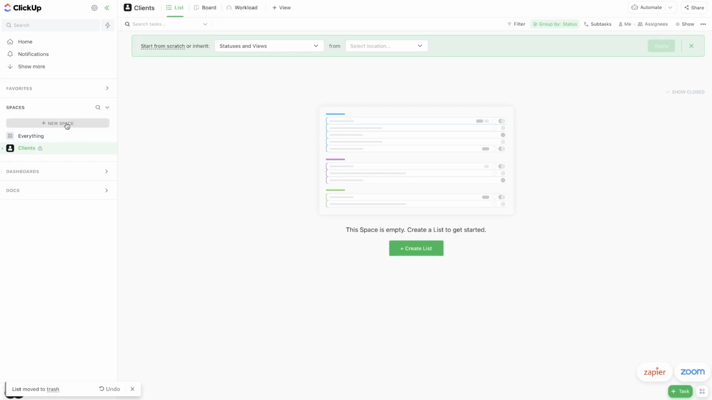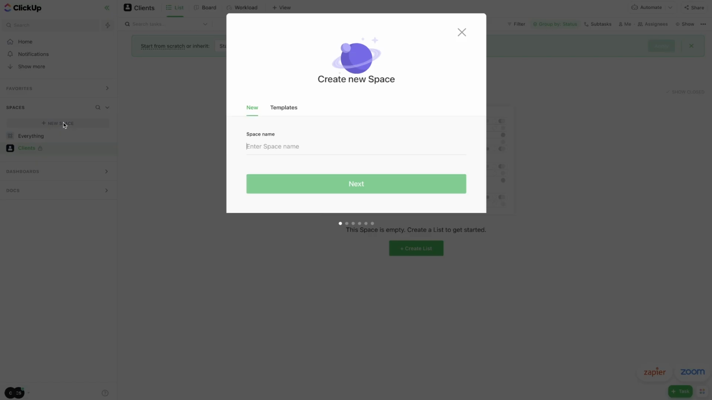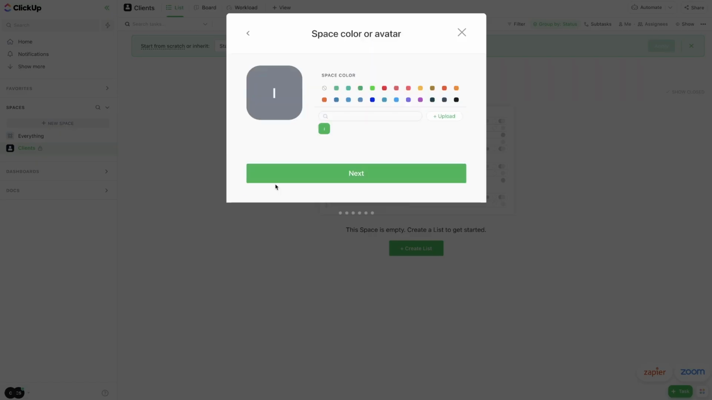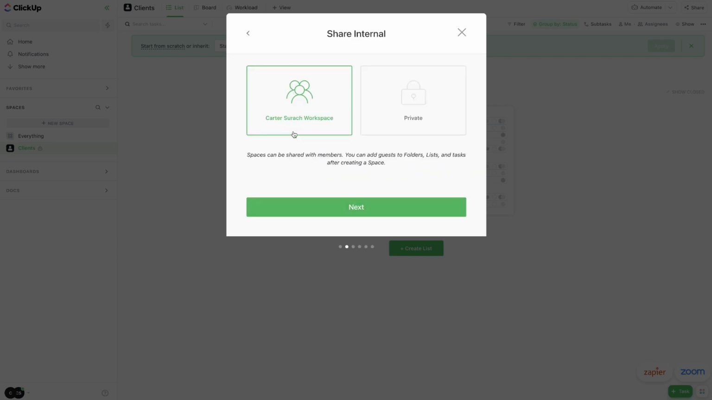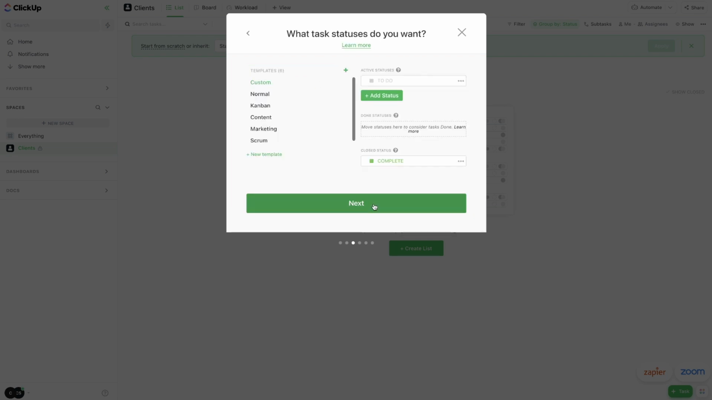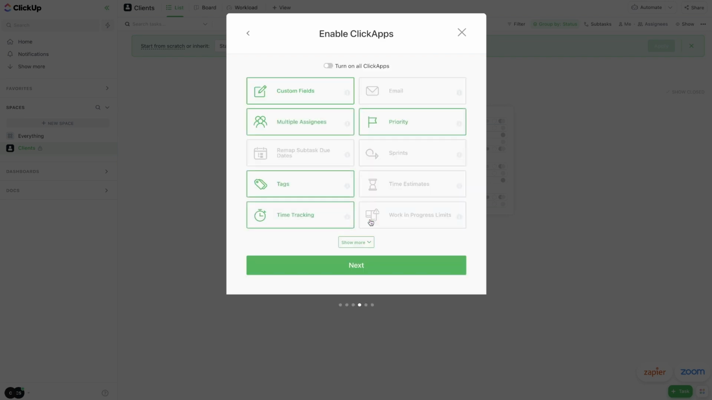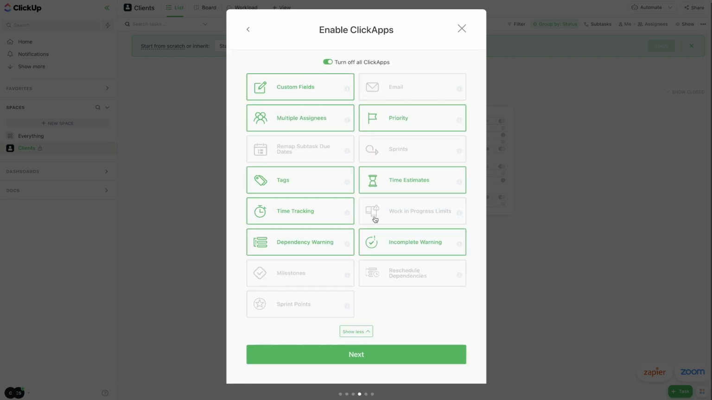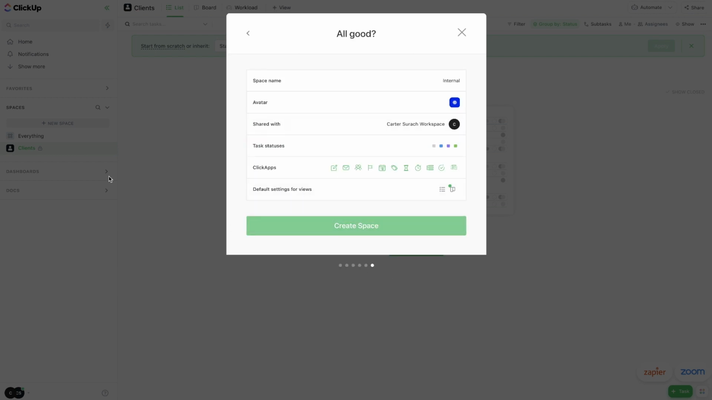And now we're going to create a new space. So far, what we've done is we've got Greenline Media, clients. We're going to create an internal space next. So let's hit new space, call it internal. And this is just going to be any internal work that we do at the agency. I'm going to make this available to the entire workspace. This doesn't need to be private. I'm going to hit next, and we can go to the Kanban. That'll work for this as well. I'm going to hit next, make sure whatever I want checked is checked, and hit next, view space, create space.